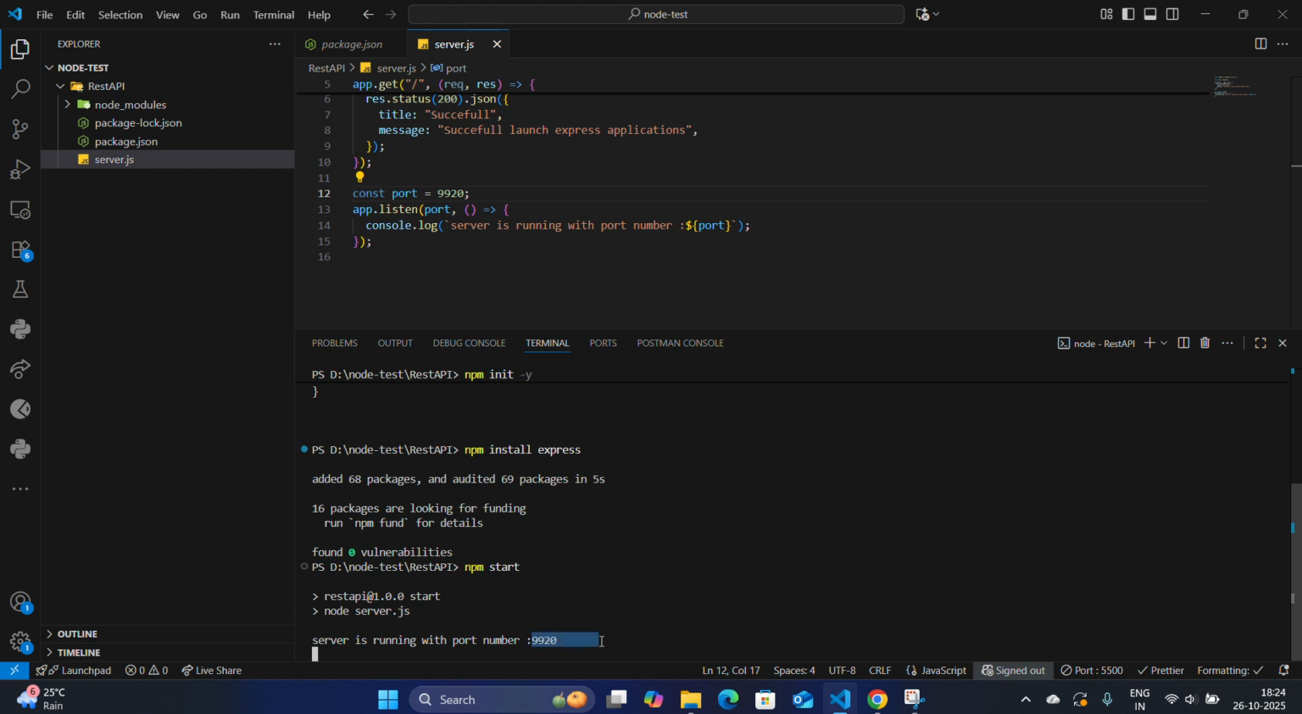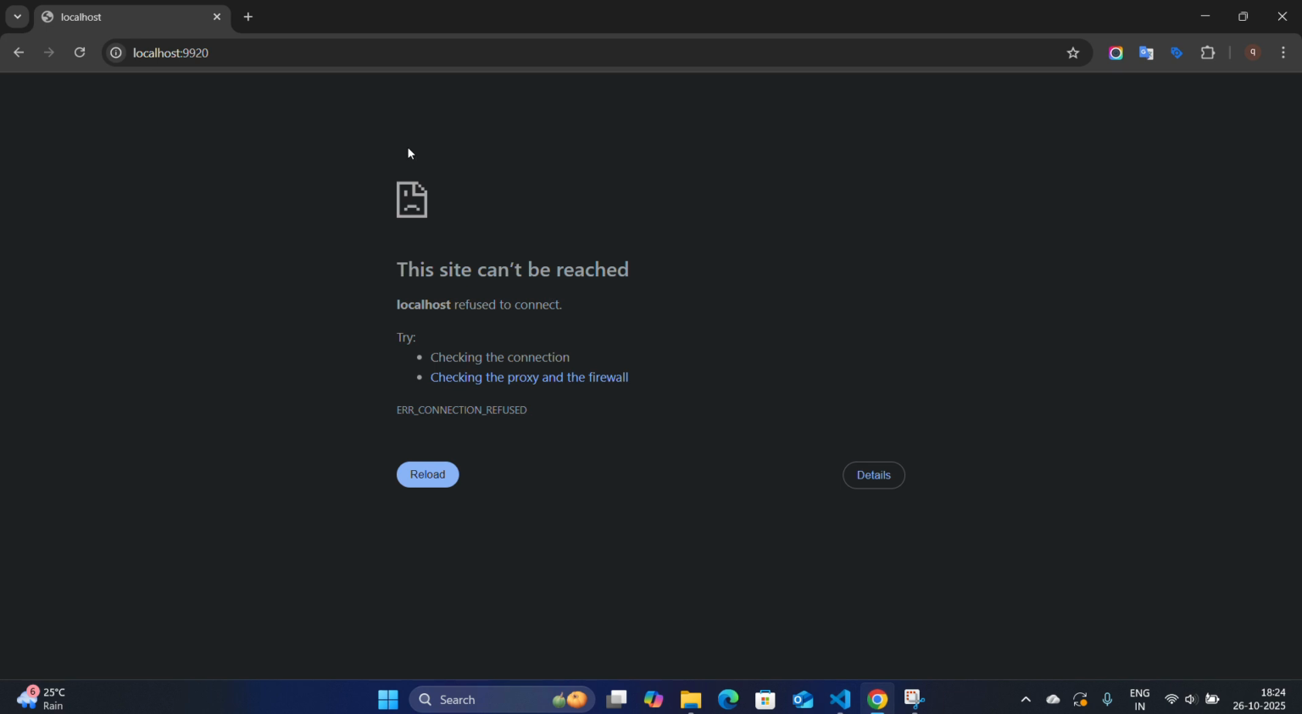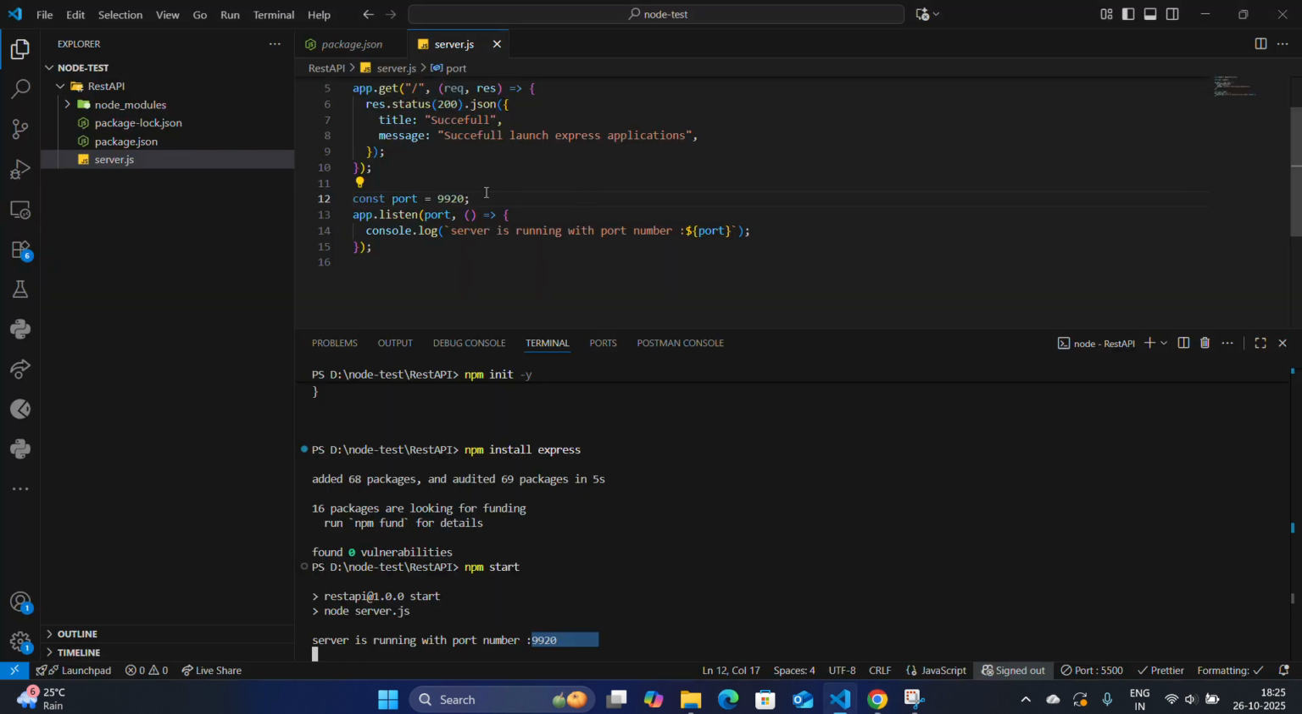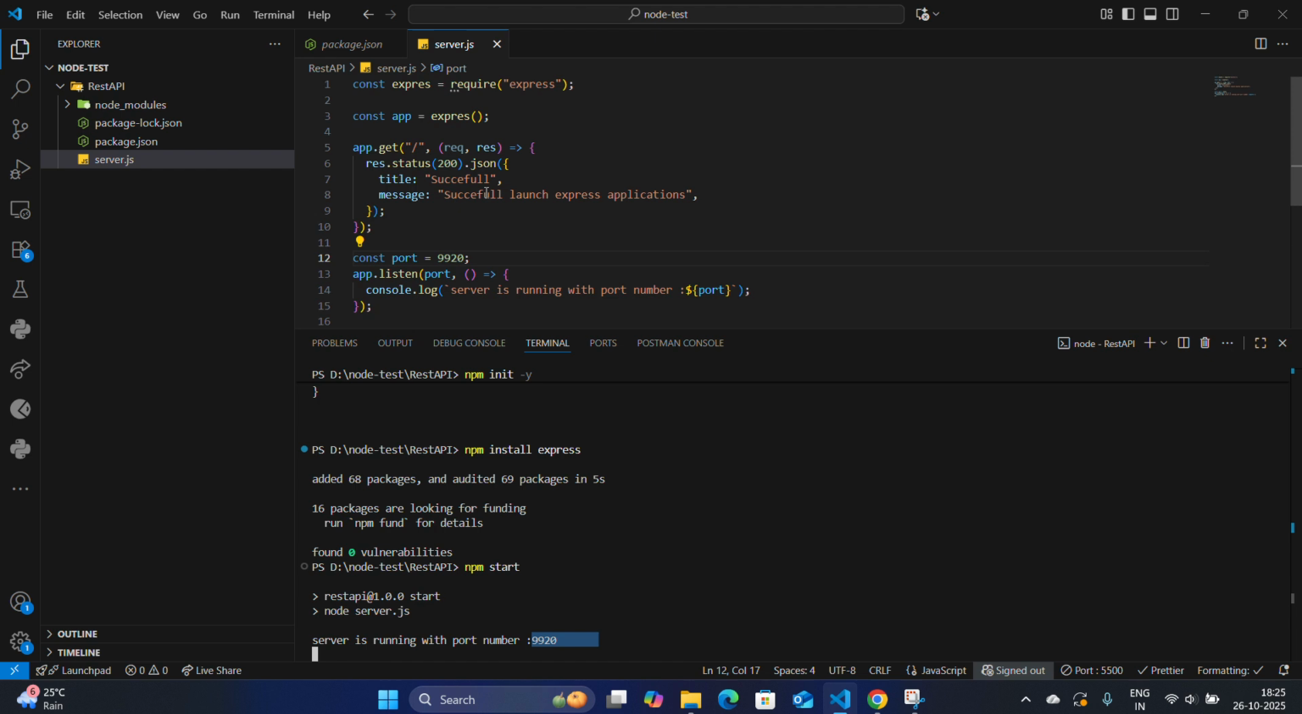Server is started on 9920. Open the Chrome browser and refresh the same. Here it shows you the message, title is successful and message is successful launch Express application. This is working properly. So this is the full Express.js setup and installation and running the program.